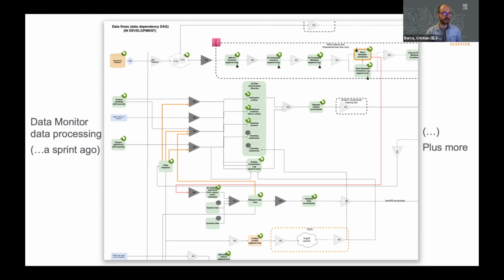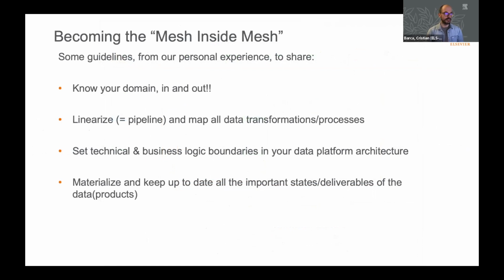Now, I would like to share with you some guidelines from our personal experience. And the first one is to know your domain in and out. This is very important, like to have a canonical data, right? That is the most important.